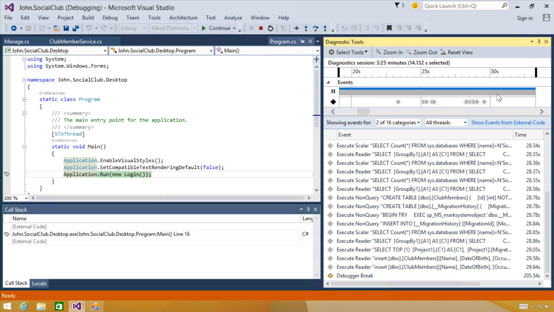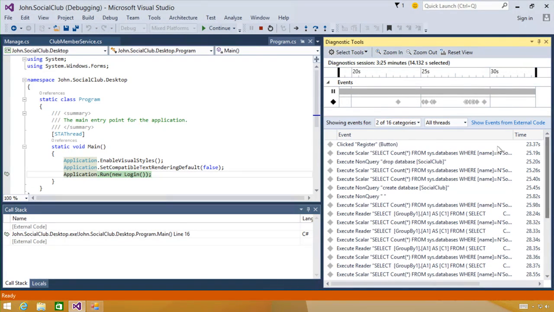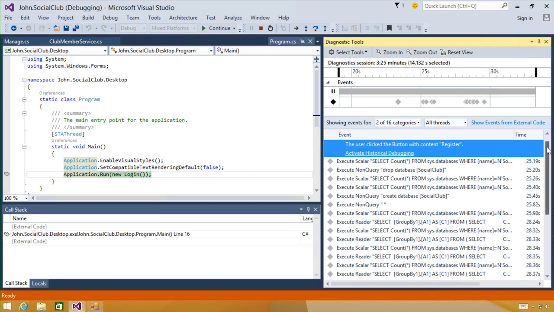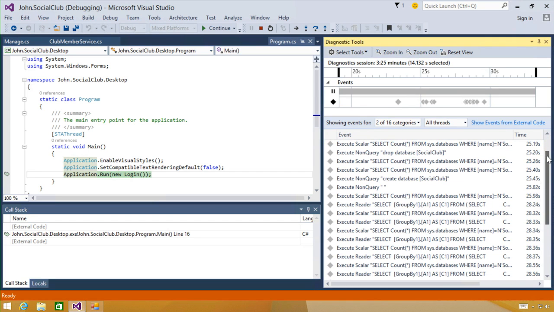Now that I have oriented myself using the timeline, I'm going to focus on the table of events that I have selected. I start off with the gesture of me clicking the register button, and then I scan the events that follow it, looking for the insert statement that actually completes the member registration.